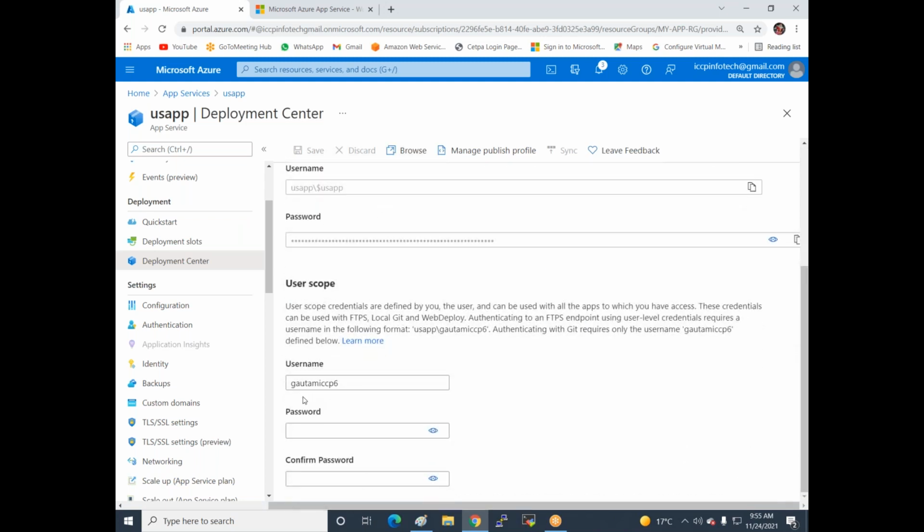You can see the default username is there. I'm setting a new username, US app. So I give the name US app. I create one user, and now I also create a password, US app at 1234. So now I've created one user with the name US app, and I put the password US app at 1234 in both fields, and now click on Save.